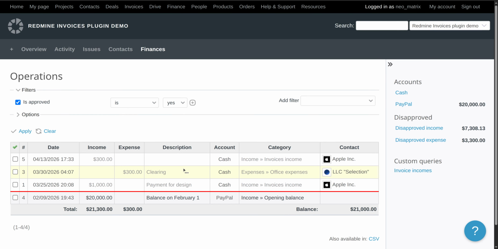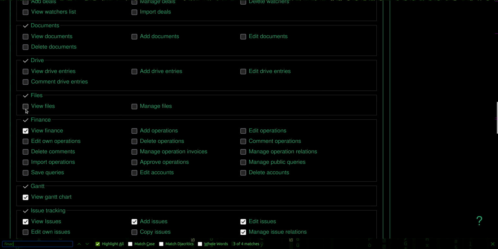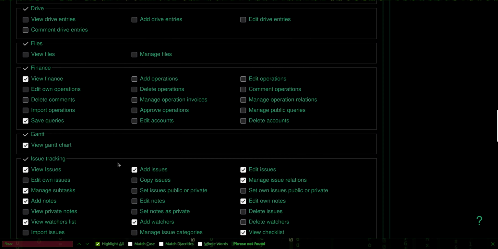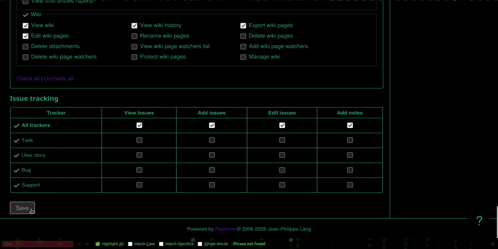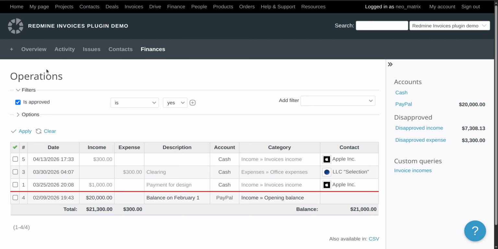The other option that I'm going to show you is saving queries. This is a very convenient option. We have the save queries option here in the finances. So we enable this feature and save the settings. We'll return back and we see that currently we have apply and clear buttons. When we refresh, we have a save button here. So this is about saving the queries.